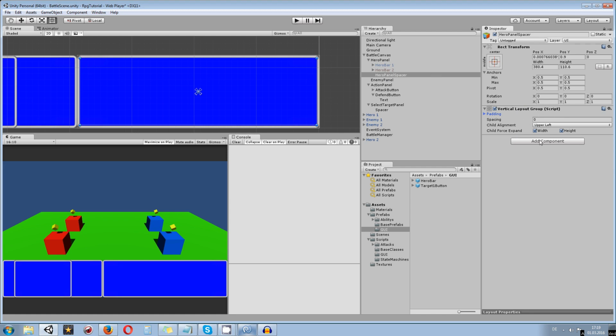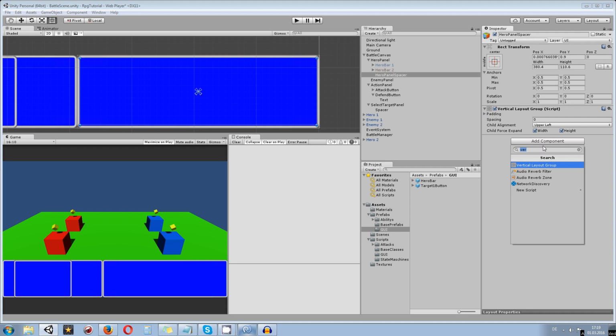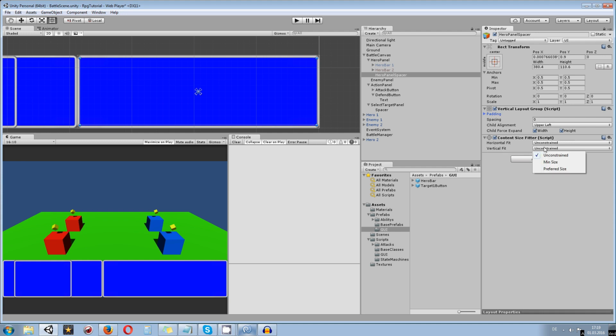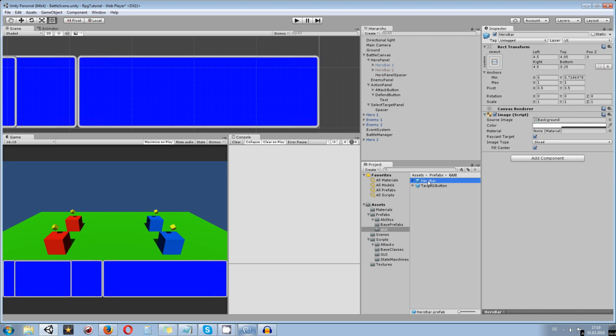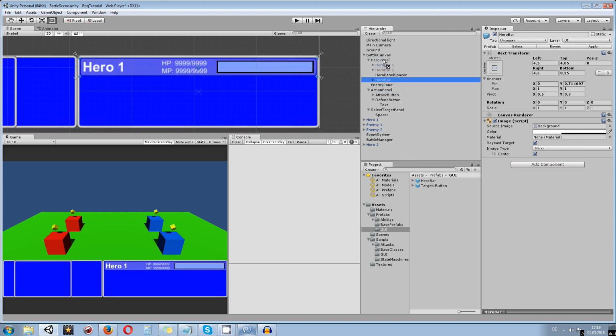The next thing I want to do is create a content size fitter, and set vertical fit to the preferred size. Now you see it's just a small line because nothing fits into that content size fitter. Now on our hero bar itself, before we do anything, we grab that and drag a new instance into the hero panel. Don't do it in the hero panel spacer. So we drag a new instance of that inside of the hero panel.